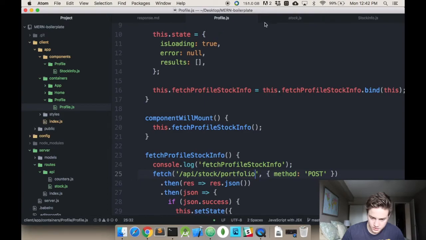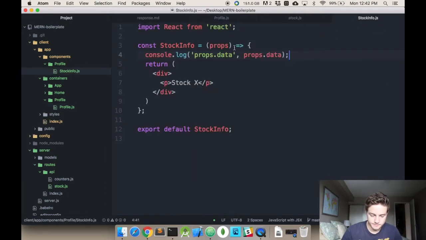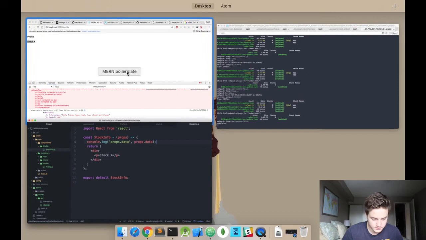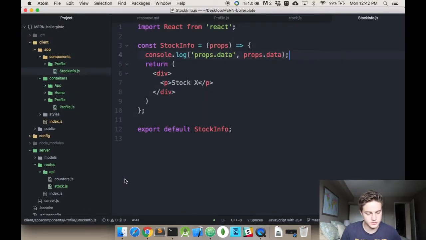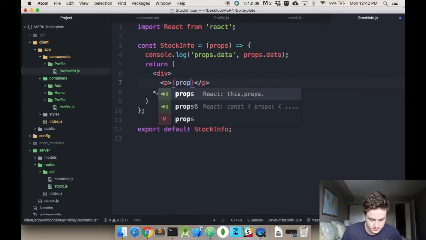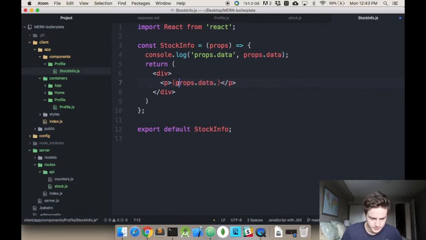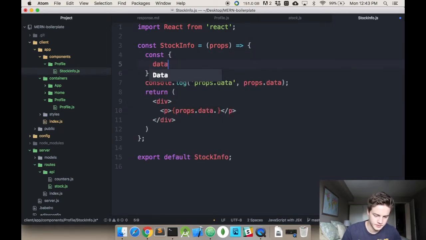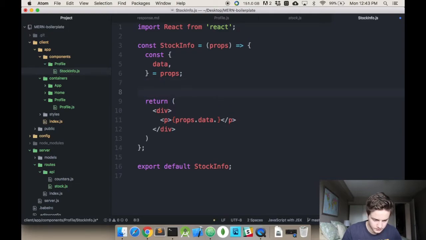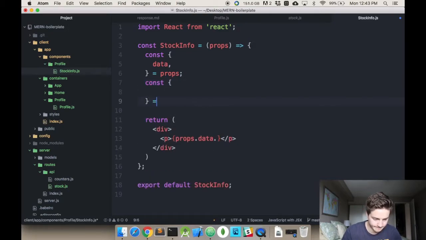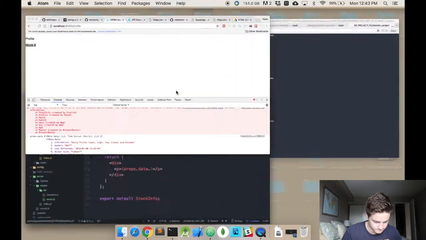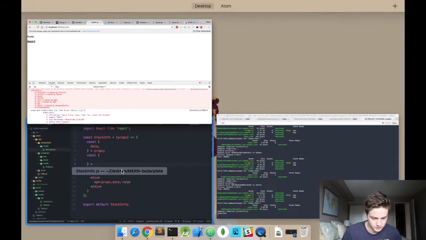Go to our stock info and display this information in a better way. Don't hit save, because it's a hot recompile, so you'll lose all of this information. So props.data. Actually, I'm going to do this. Data. Just to follow, I really like this notation. Inside of data, we want... These spaces kill me. Can't do this notation.